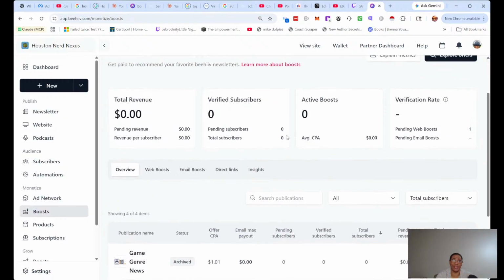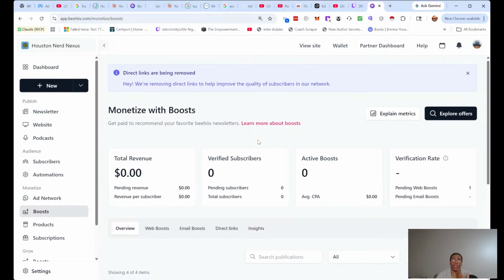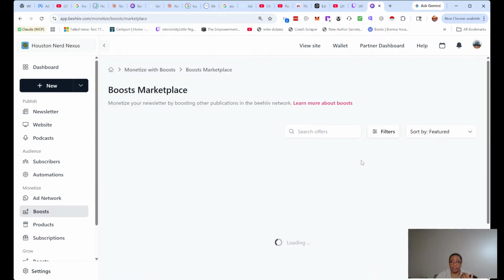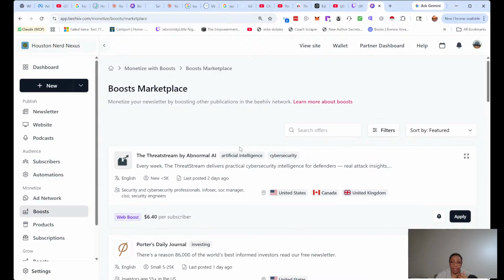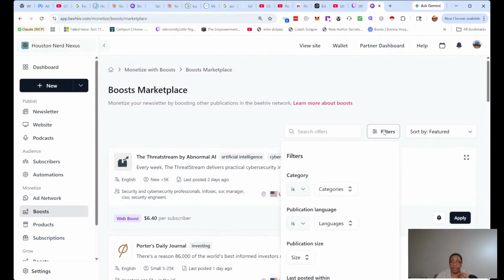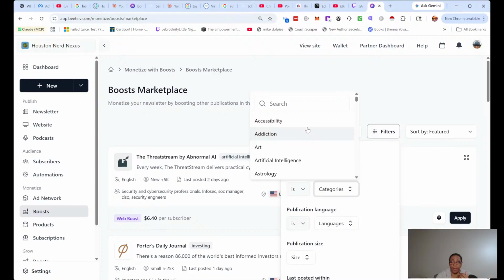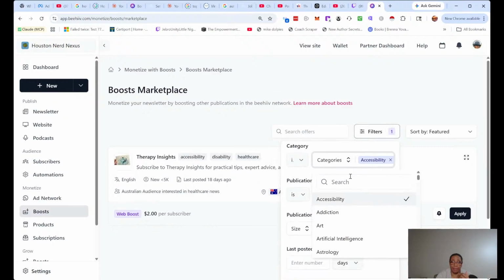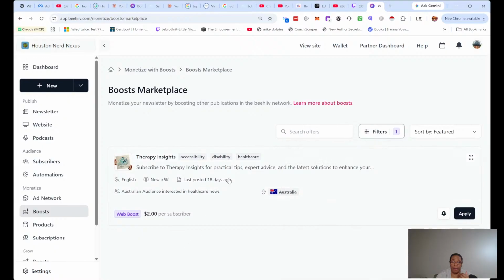Now, I haven't used this because I haven't had to, because I do more sponsorship sales for my newsletter and the ads network. But let me just show you how the Explore offers side looks. So these are some things here. These are not the end all be all. You can filter it and say what language you want it in, or what are the different categories you're looking for. So let's say I want accessibility, and there's a therapy one right here.